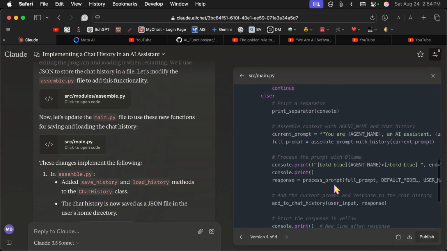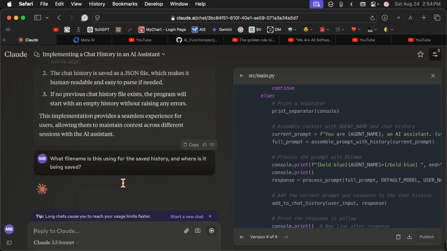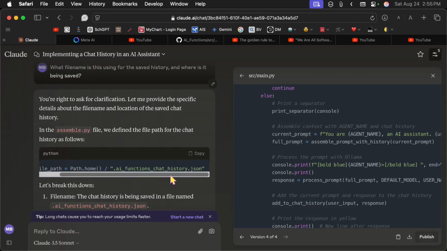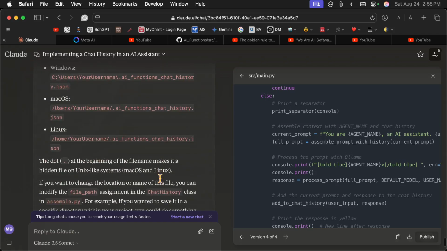Now, what I don't see is what file name this is going to use for the saved history, and where it is being saved. All right, so this is going to save it in my home directory, and it's going to be called .ai function chat history.json. That makes it a hidden file because it starts with a dot. All right, this seems all reasonable.